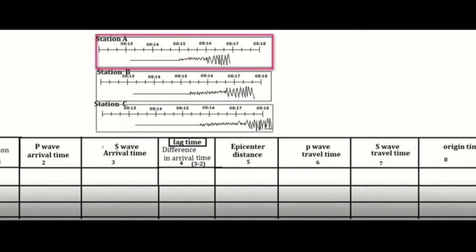For this, the arrival time of P waves is read out from the seismogram of station A. The arrival time of the S wave is also noted down in format by analysis of the seismogram of station A. The arrival time of the S wave is 8 hours 16 minutes in the seismogram of station A.